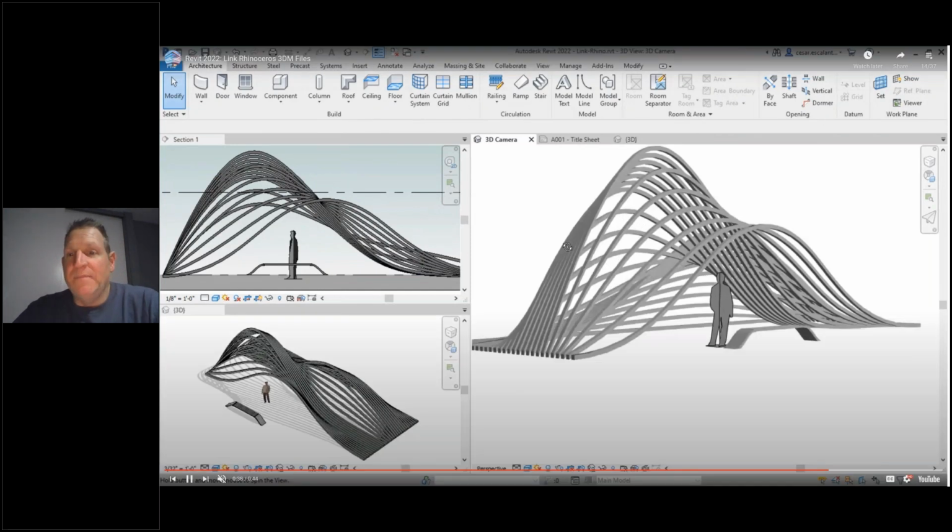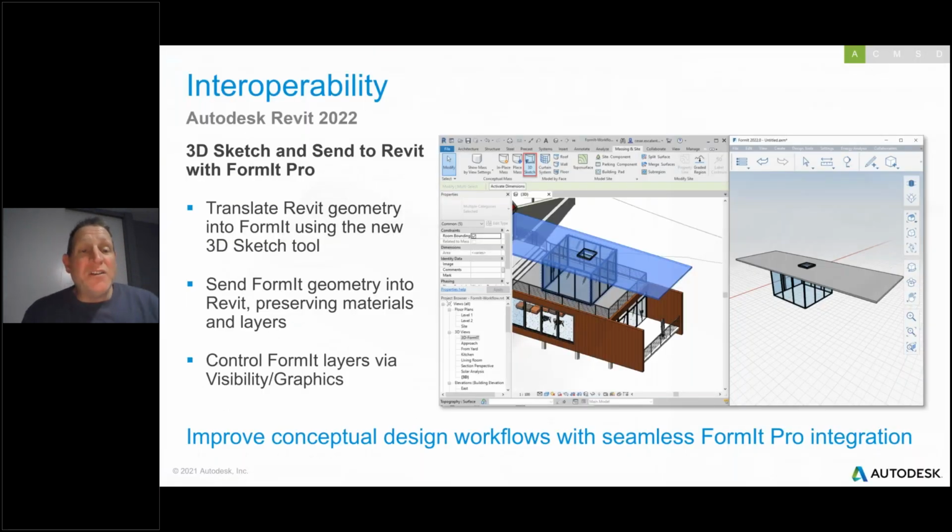All right, moving on. This one actually, to me, is pretty darn exciting. I've talked about this to a number of you before. I don't know if I mentioned it at past user groups, but there was always this idea that we needed a better way to get from Revit into Format and then back again.